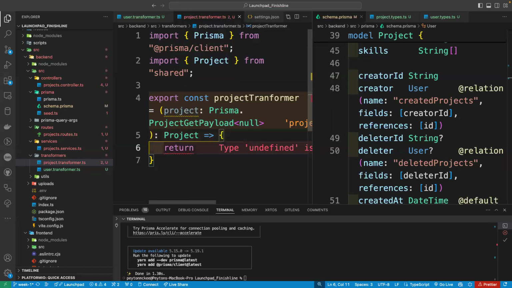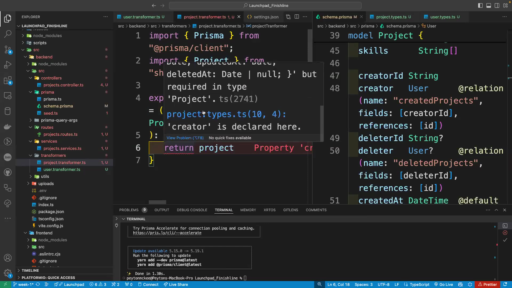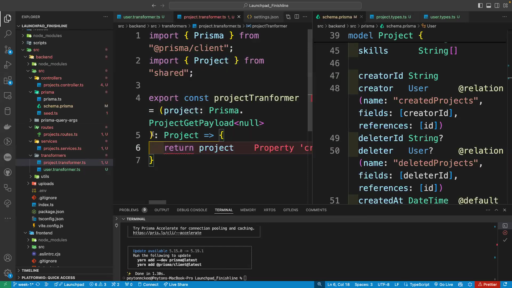So if we just return project here, we're going to get a lot of issues. Well, we're going to get one issue in particular. And it's the same issue we had before because this function is doing nothing. It's returning the same thing that you give it. But we need access. If we try to access project.user here, we're going to see there's no user. There's updated at, oh, you guys don't have that. There's URL and there's image URLs.